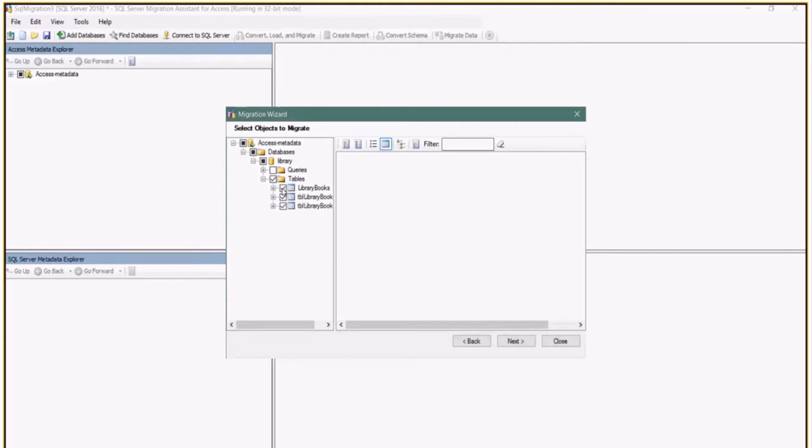I don't know how the latest version of SSMA does it. I would run a test, it's free. Assuming you get the right versions, it's a matter of seconds. So we're just going to do tbl Library Books. Everybody with me so far? Okay, so let's go ahead and go next.